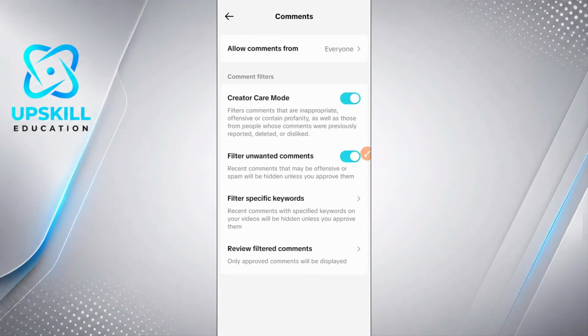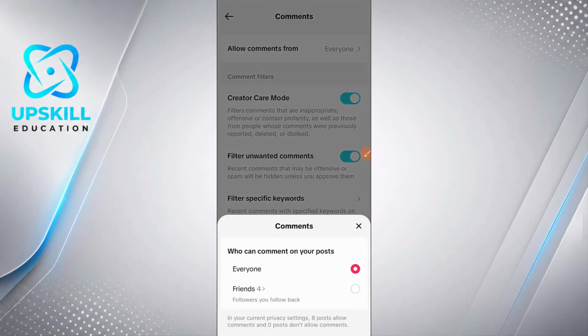And under here at the top, you can see that allow comments from is set to everyone. We will customize it to friends. And we currently have 4 friends that we follow back.